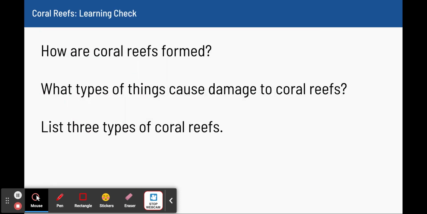Here you have your learning check. How are coral reefs formed? What types of things cause damage to coral reefs? And list three types of coral reefs. Pause the video and complete your learning check in your notebook.